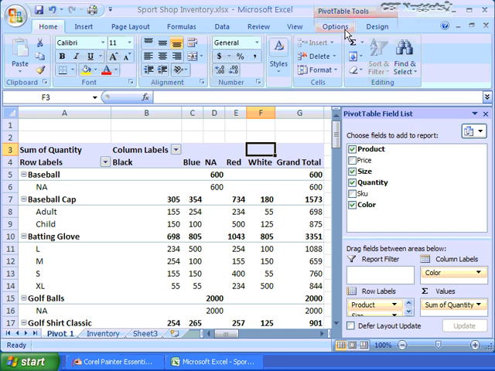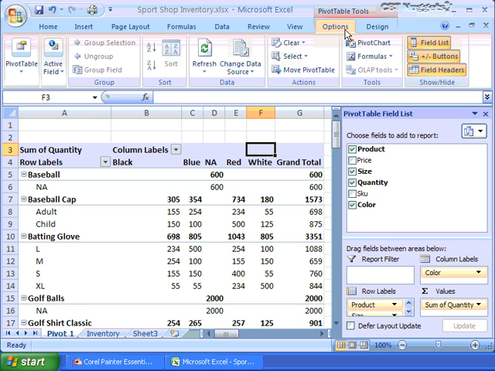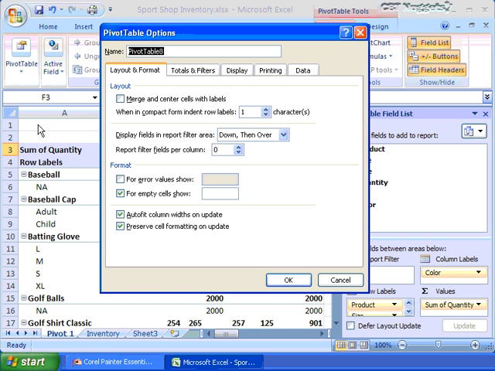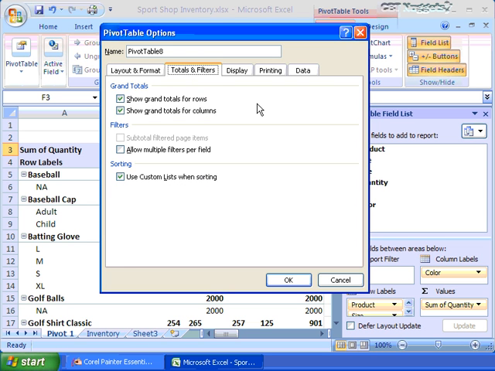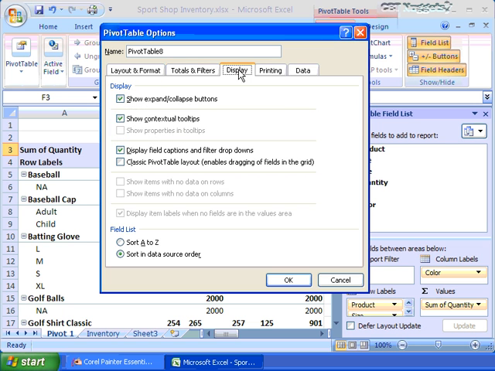Let's go on back into the options area. We have a pivot table here, and I could go into the options overall. This will open up a dialog box, and I can really get down into details. Do I want to change the layout and the format? Do I want to not show my grand totals? Do I want to display information differently, like I don't want these minus and plus signs?